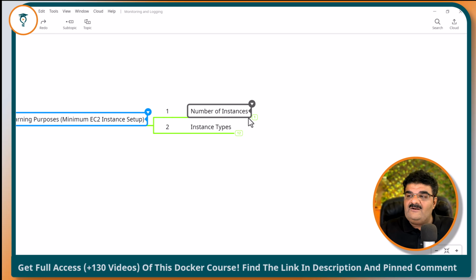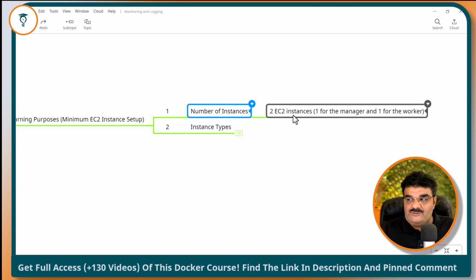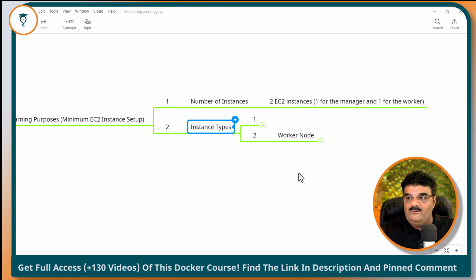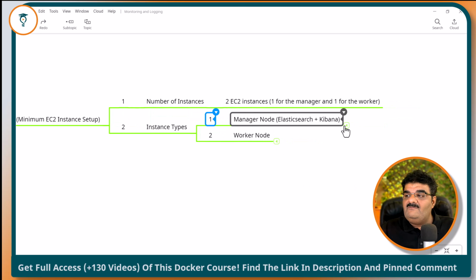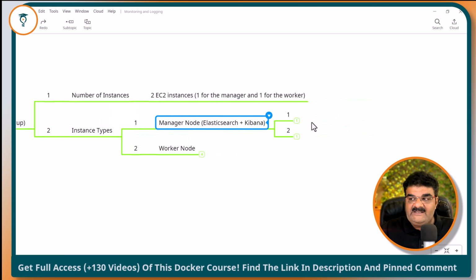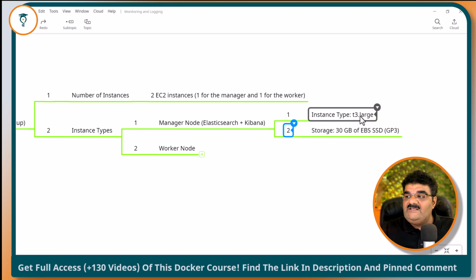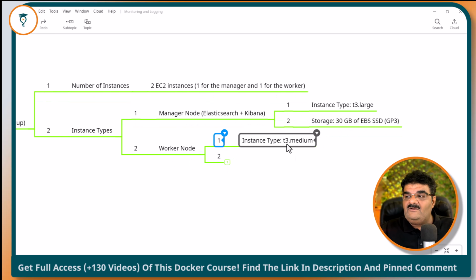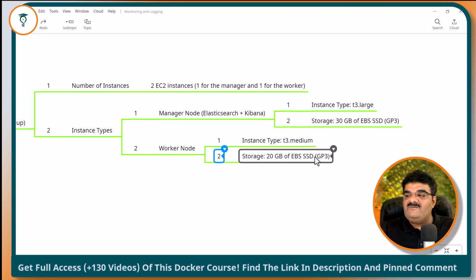Now here we are going to create two EC2 instances. One will work as a manager node, one as a worker node. Your manager node, which is going to hold the Elasticsearch and Kibana containers, must have T3 large and 30 GB space. For the worker node, we can go with T3 medium and 20 GB space. Now it is at minimum.